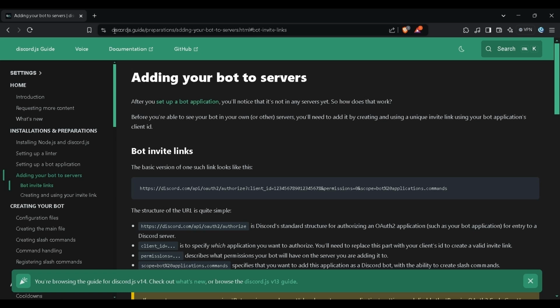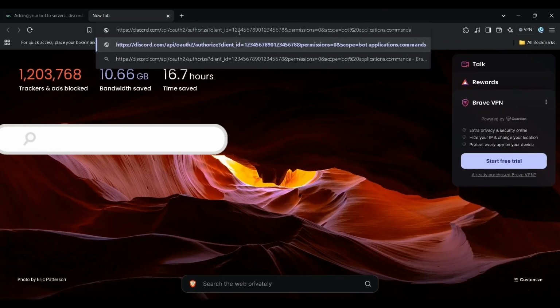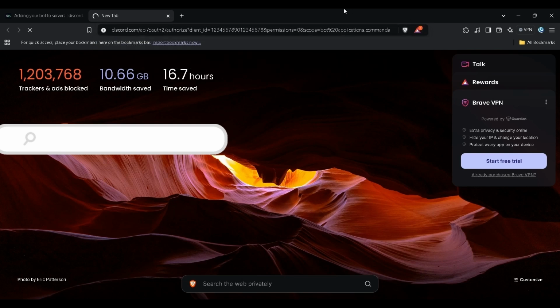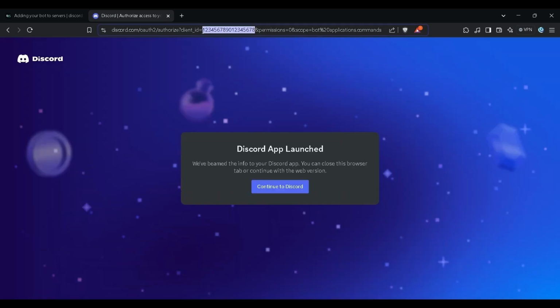All right, you will come here: Discord JS guide, preparations, adding your bot. Okay, so you come to this link here. If you just type in this beginning part, you should be able to search on this website and find this very easily. That's what I did to get this page. You want to cut and paste this. This is how you will paste it, and you will change this ID here to your ID, paste it, press enter. So see where it says ID, make sure that you replace this value here.